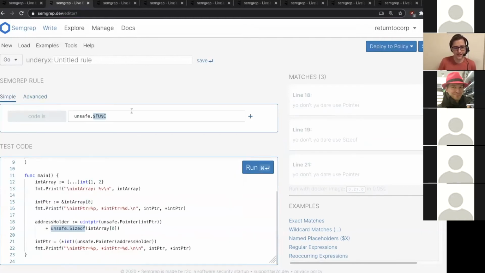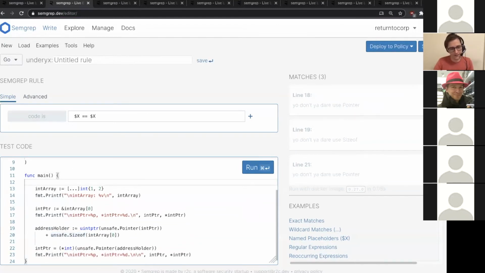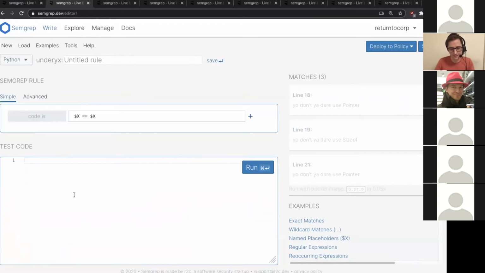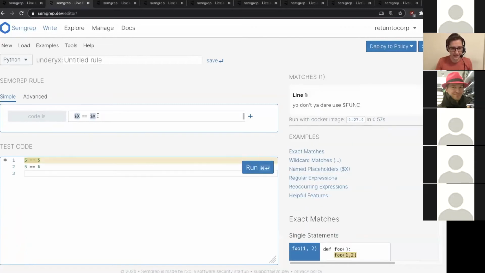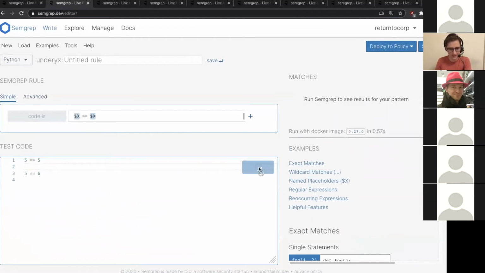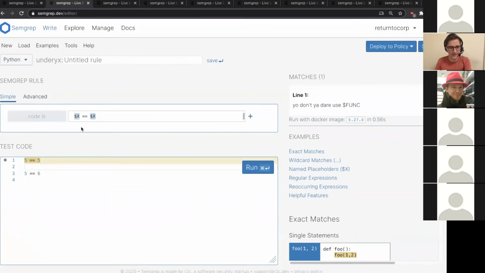Another cool thing that capture groups can be useful for is not just for the message, but within the pattern itself. If I write something like x equals x, and I'll just switch this to Python, which is a bit easier to read, let's say. Now if I try to search x equals x, it will actually make sure that both of these x's in the result are the same. It's like when I write 5 equals 5, that matches, but when I write 5 equals 6, it does not. All right, that's meta variables.